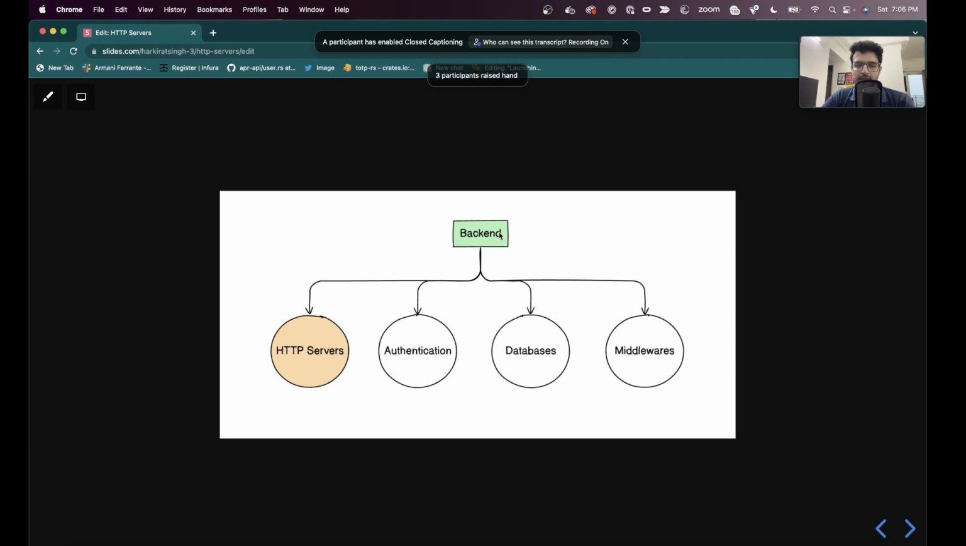Backend usually is divided into four parts, or if you know these four things well, you're basically good to build backends of most websites. First one, what we're discussing today, is HTTP servers. The second one is authentication.